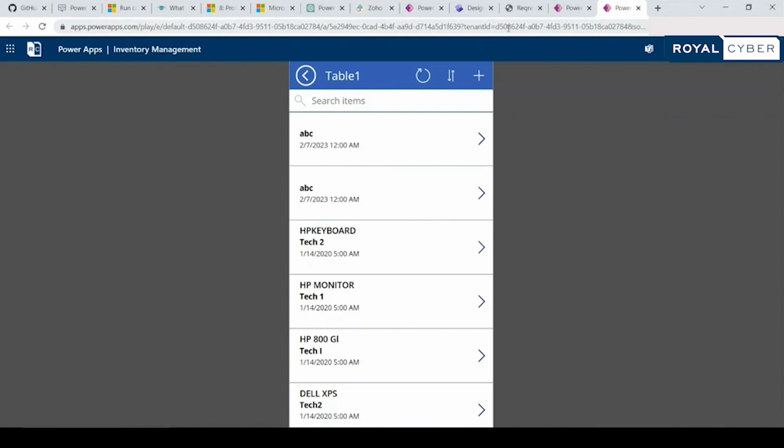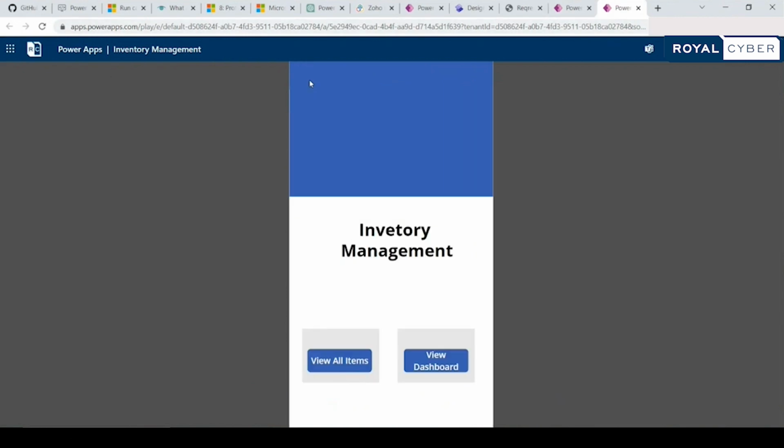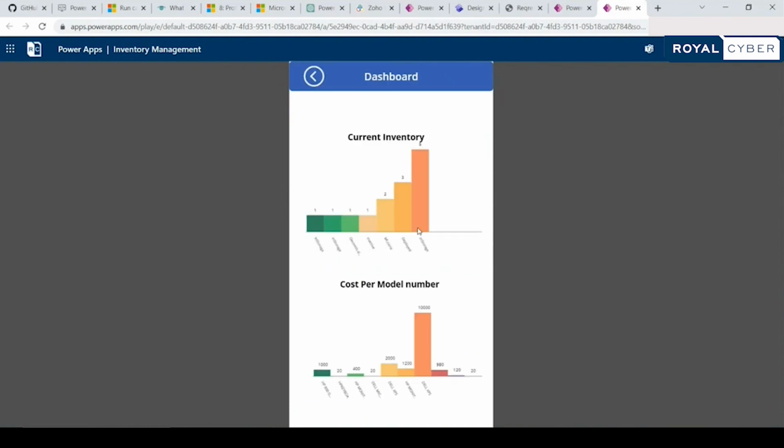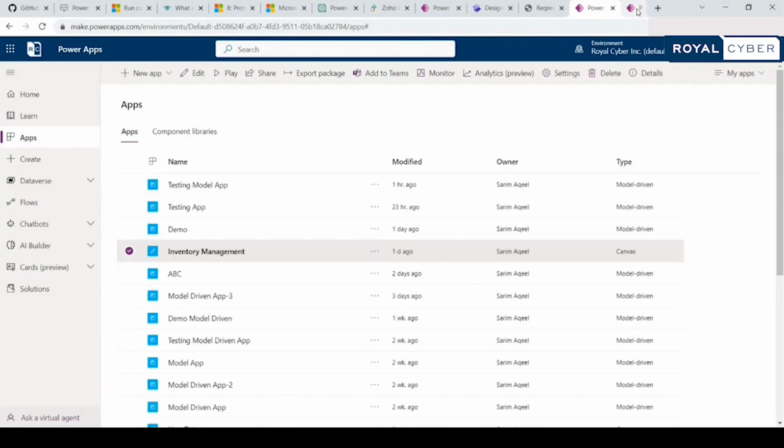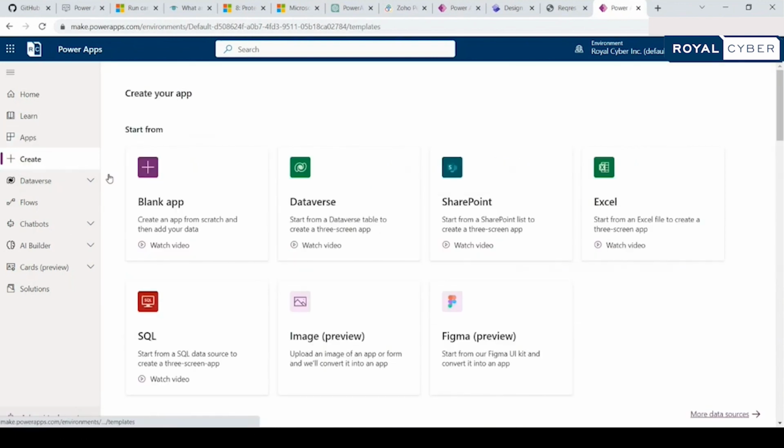So it's that easy. And you can even go back and then you can view dashboard. So you can even connect your data to charts like this in Microsoft Canvas apps, Power Apps Canvas apps as well. So it's that easy. Now that's all from Canvas app. Then now we can move to model driven app, which is the second type of Power Apps.